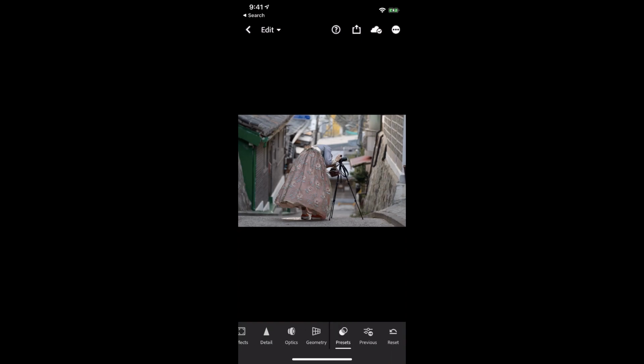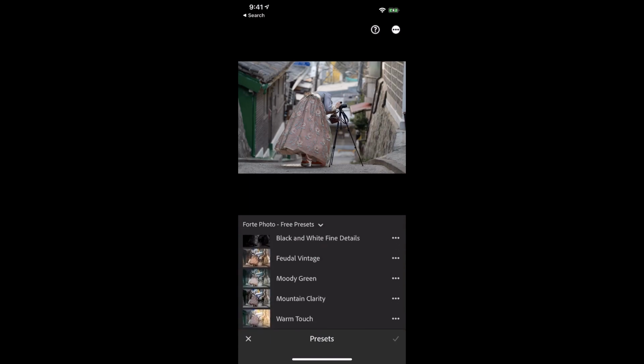So let's go through the process. Presets, and then let's go right to Feudal Vintage. I will jump into Moody Green and Mountain Clarity a little bit, just so you can see what each of these presets can do to any photo. Mountain Clarity hypes up the details and really makes the front edge pop. It's very sharp, not very soft. It's very harsh right now, but still not bad, and I'm not unhappy with it. It's a cool idea, especially with the darker streets in the background.